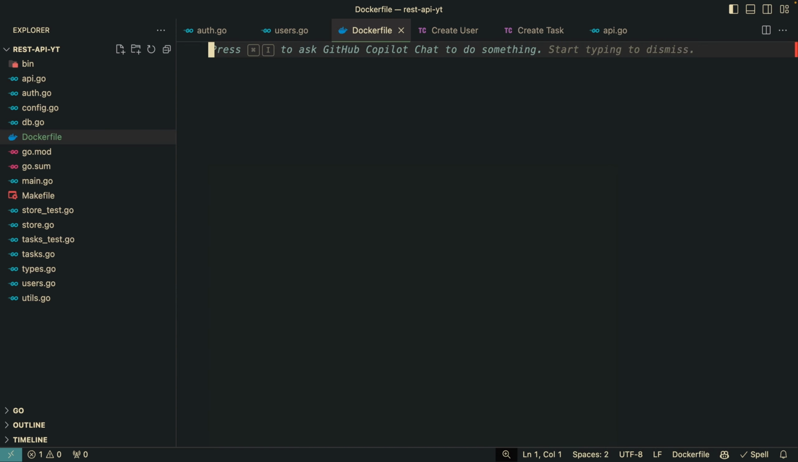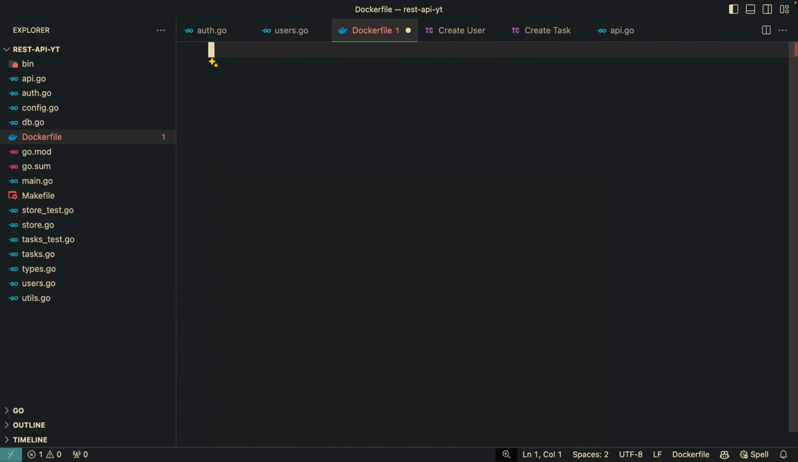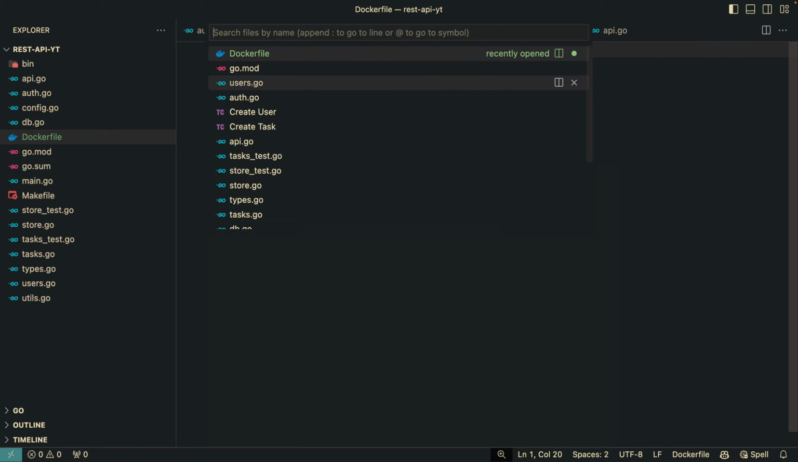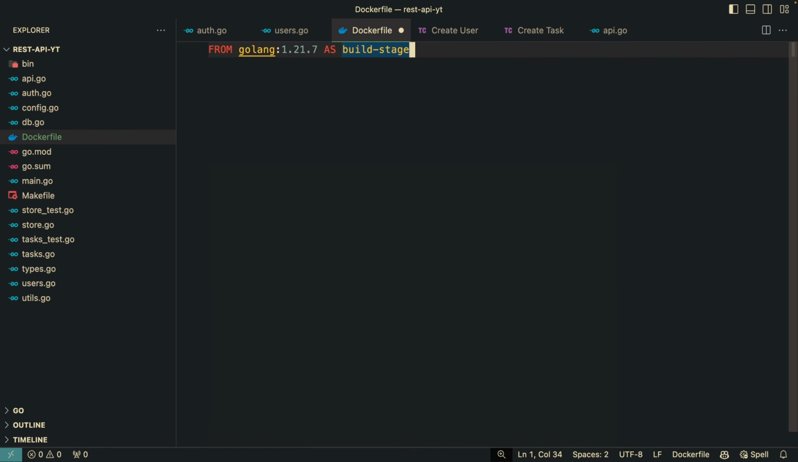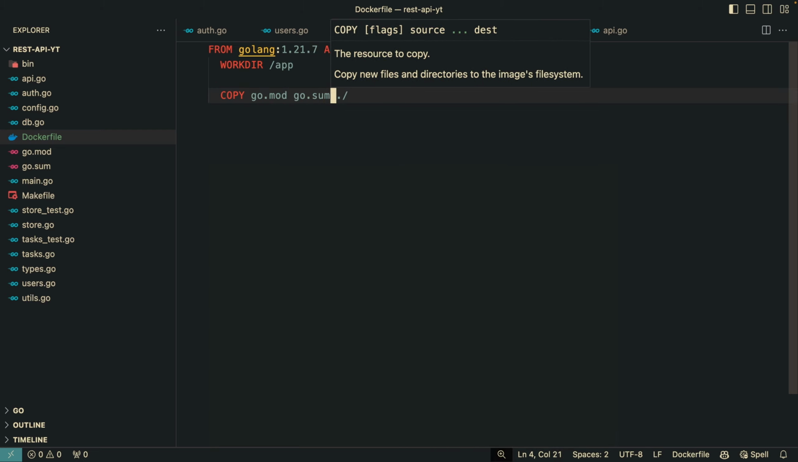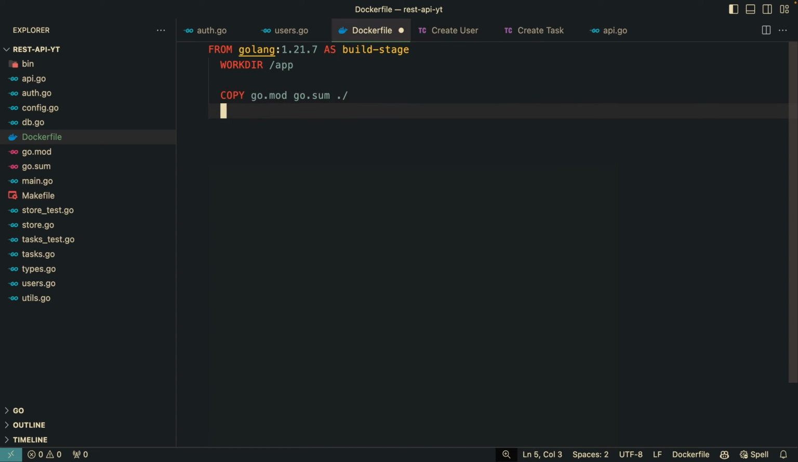So let's do a Dockerfile. The first thing we do is say that we want to get the official Docker image from this version. In my case, I'm running Golang 1.21.7. I get that version, and I'm going to call this stage the build stage. Then I'm going to set the workdir as /app, like so. Then let's copy the go.mod and the go.sum as well to the current directory. Then let's run go mod download.